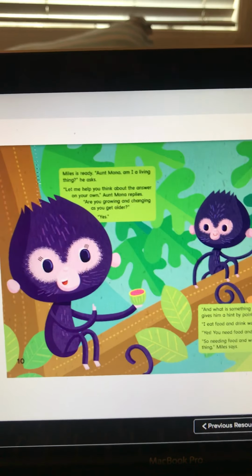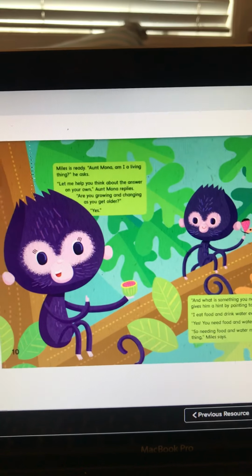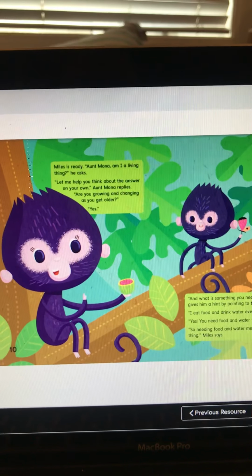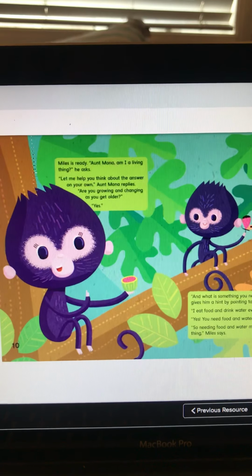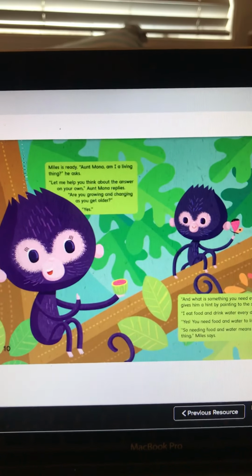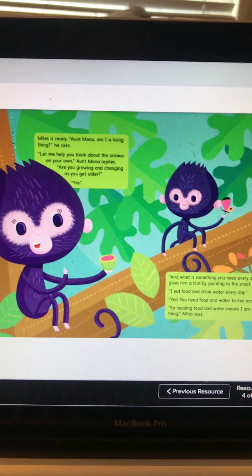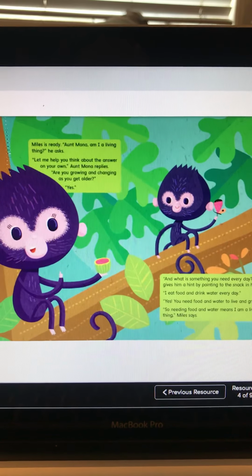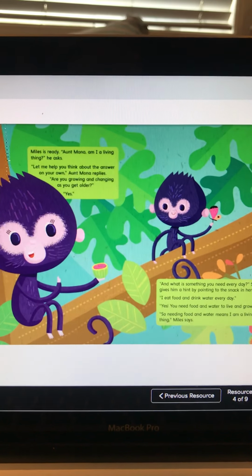Miles is ready. "Aunt Mona, am I a living thing?" he asks. "Let me help you think about the answer on your own," Aunt Mona replies. "Are you growing? And are you changing as you get older?" "Yes," says Miles. "And what is something that you need every day?" She gives him a hint by pointing to the snack in her hand.